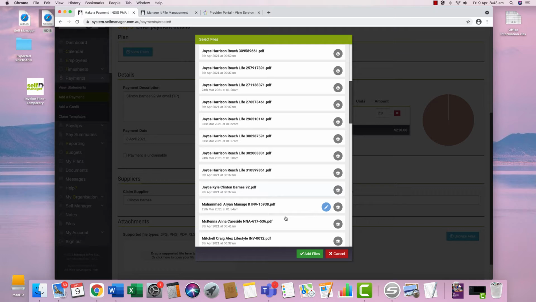If there's a note against a file, you can view this by clicking on the pencil. You can preview the invoice by clicking on this eye here. Select the file you want to attach, then click on the Add Files button.